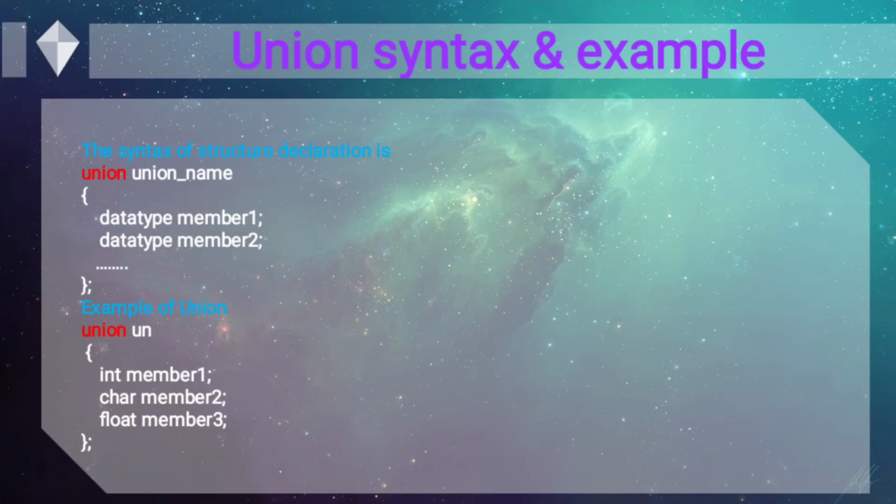Opening braces open the block, and it tells that I'm going to give member 1, that's an integer, member 2, a char, and member 3, a float. Then it closes the block and ends with the terminator. Union is different from structure because it stores member 1, member 2, and member 3 all in one memory location. In a structure, member 1 is stored in one memory location, member 2 in another, and member 3 in another. That's how union and structure work.